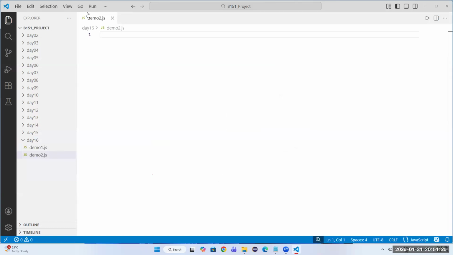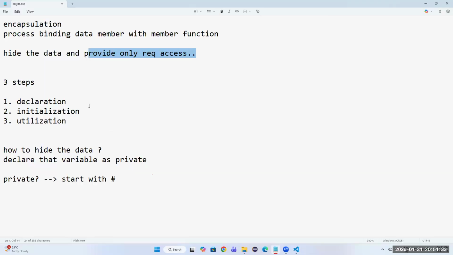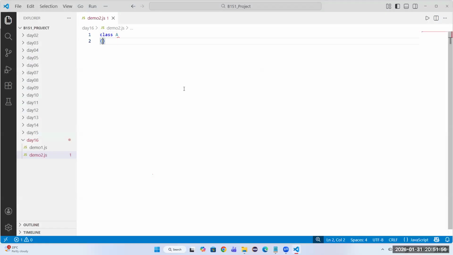It's one of the small topics. Sir, could you please repeat the encapsulation part once? I'll do it now. What is encapsulation? Binding data members with member functions. In simple English, step number 1: hide the data. In encapsulation, how many steps do we have? Three steps. Declaration, utilization. We declare the variable as private.